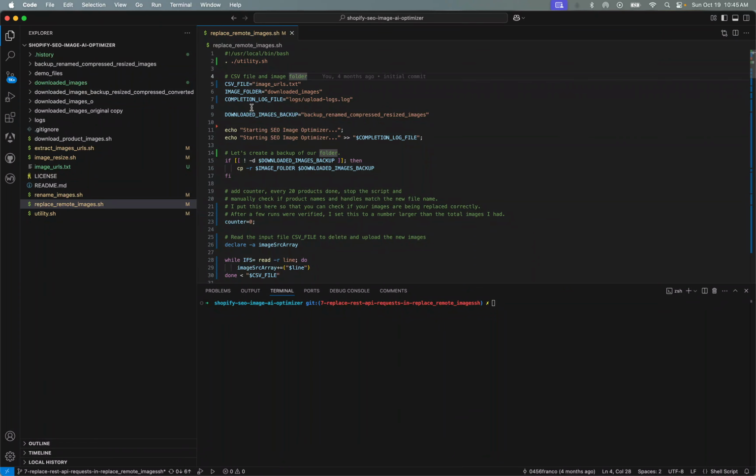All right, guys, for this next part, what we're going to do is upload the images to the Shopify store and replace them from each product. In order to do that, you're going to use the replace remote images script. It's going to create a backup of your downloaded images folder. Last time we renamed them, and before that we compressed them, resized them, and converted them. Now we'll be uploading them.